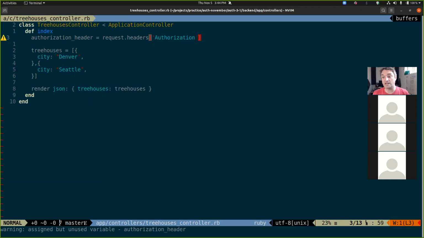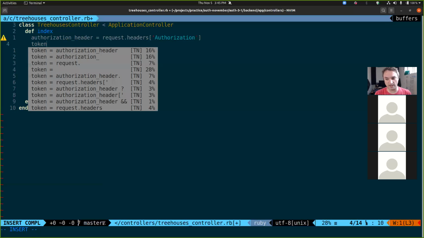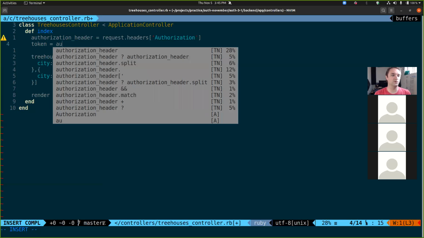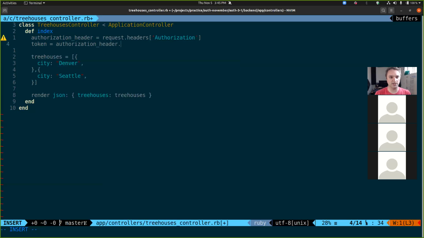Now, don't ask me why, don't ask me how. They didn't check with me first. Authorization headers with tokens start with the word bearer, as in I come bearing a token, and then a space, and then the token. So to get the actual token out, what I really want to do is authorization header dot split. So I want to split on this space. I'll end up with an array with the word bearer and my token. And then I want the first index of that. And that's my token.